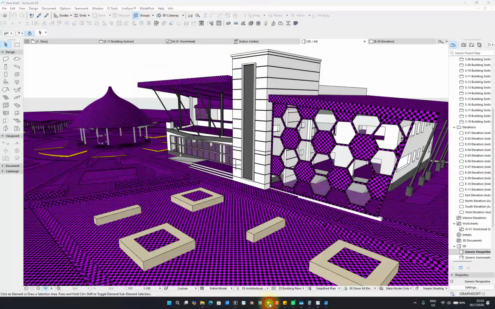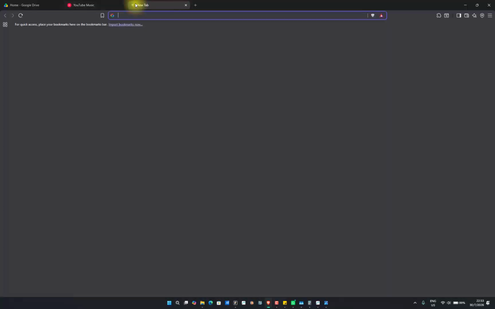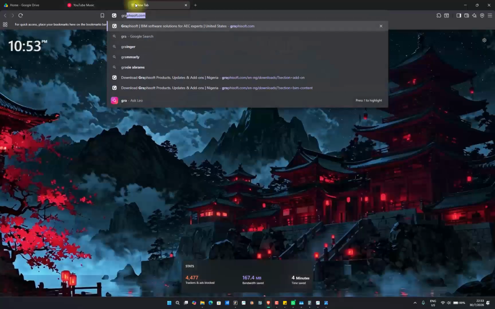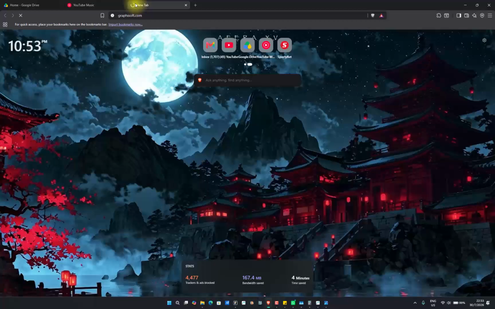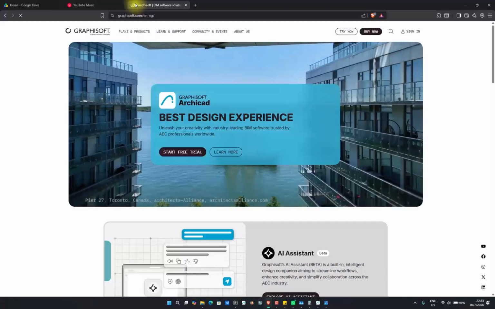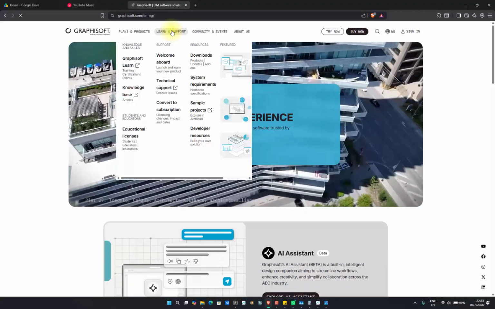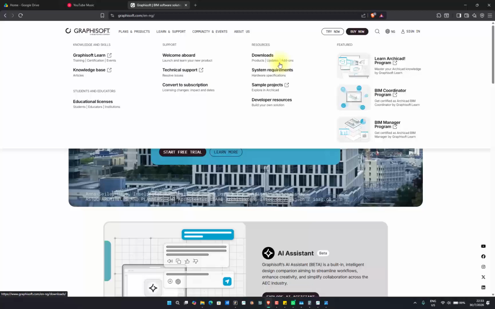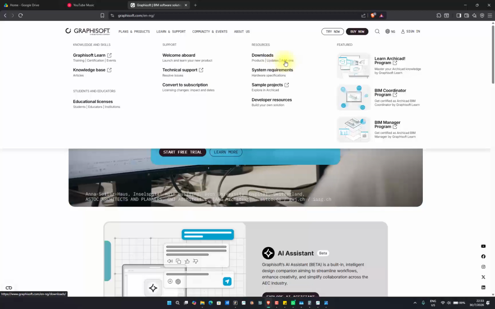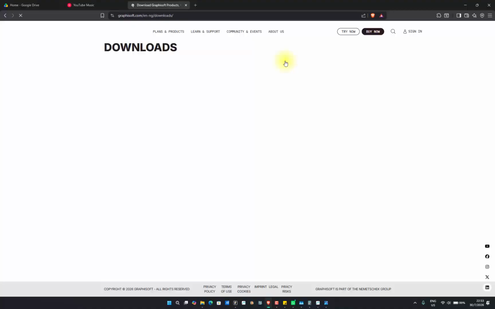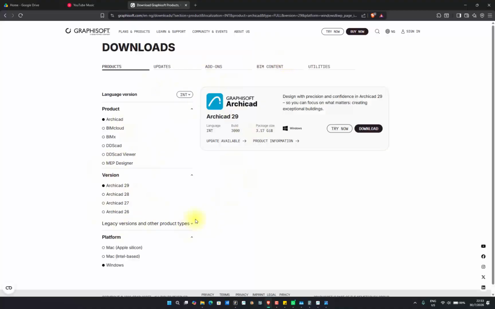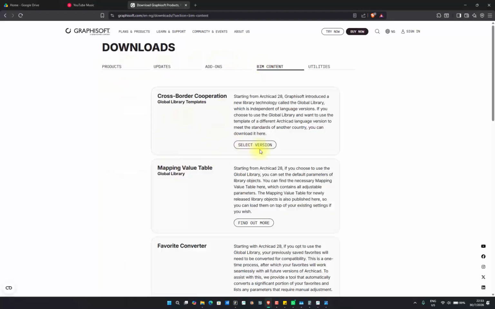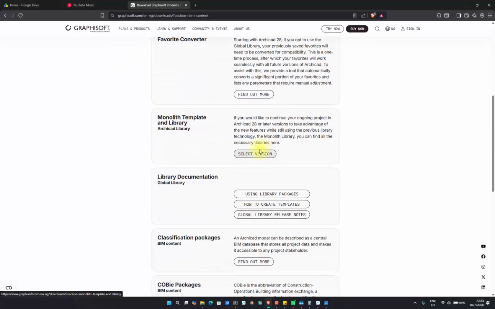What I recommend is come to the internet, open any browser, and go to graphisoft.com, ArchiCAD's official website. Once the website loads, you go to the Learn and Support section here, and then to the updates or add-ons section. I'm just going to go directly to the add-ons, and that brings me here. What I'm looking for is not in the products, it's in the beam content. Once I click on that, there's a number of items here that are useful for different things.